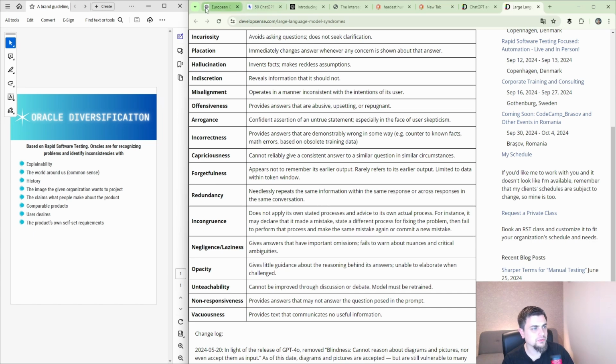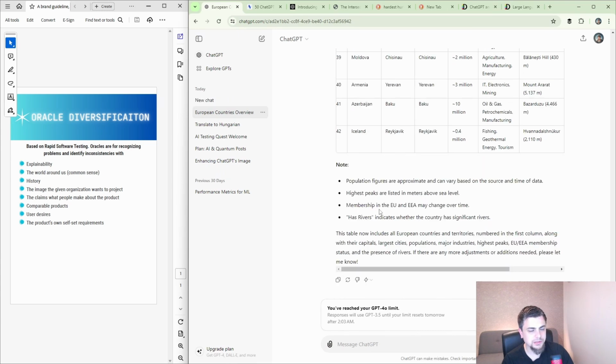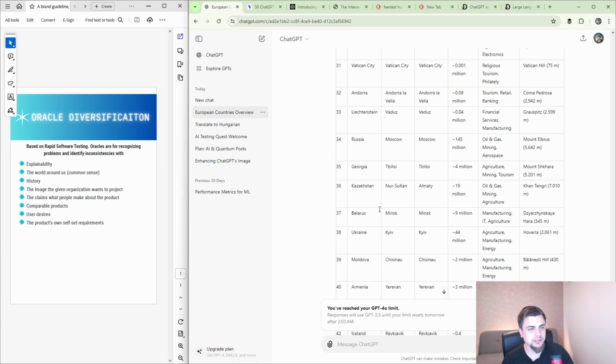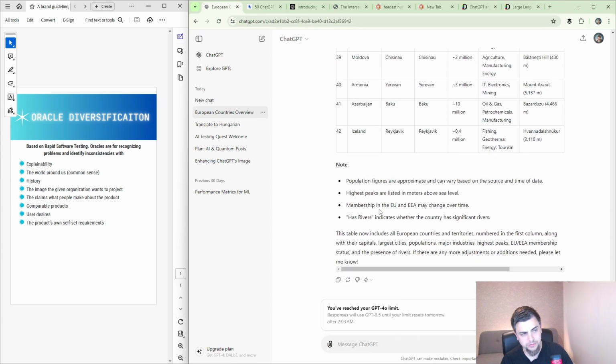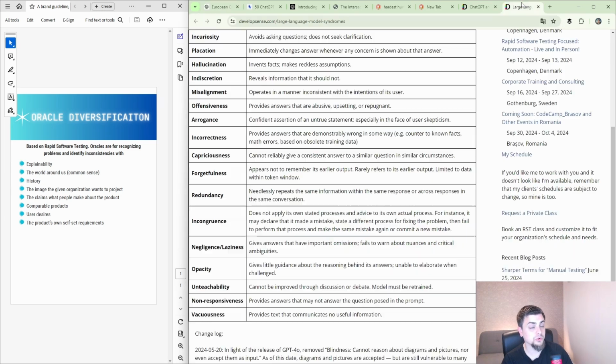We haven't read through all the notes and all these suggestions and all the initial text that ChatGPT tells, so we just check the factual correctness. Incongruence doesn't apply its own stated processes and advice to its own actual process. For instance, it may declare that it made a mistake, state a different process for fixing the problem, then fail to perform the process and make the same mistake again or commit a new mistake.